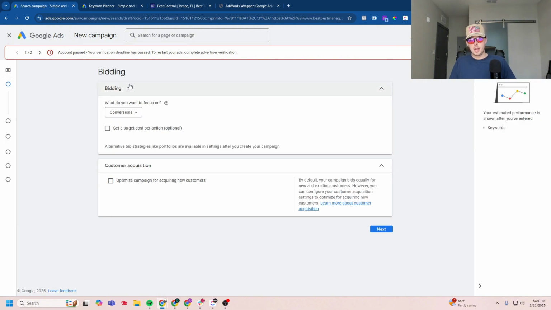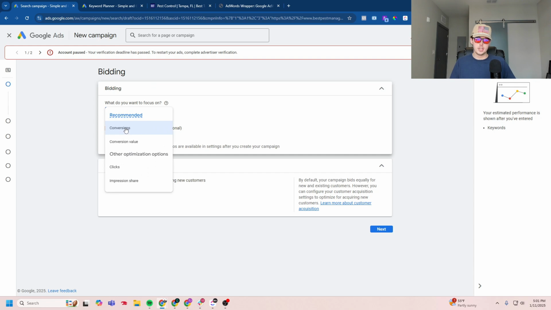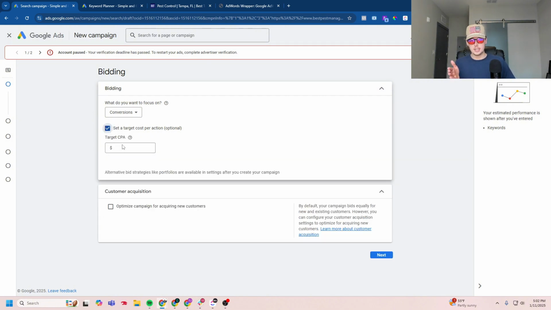All right, so from a bid strategy selection, you're going to want to select maximize conversions. You do not want to select a target cost per action yet until you've run this campaign for at least 60 days and had leads come in. Once you have enough data and you understand what it costs to acquire somebody, you can then turn this on and set it at, let's say if it costs you $10 to get a lead, you can effectively tell Google, hey, we only want to spend money if we can get a lead at a target $10 CPA.